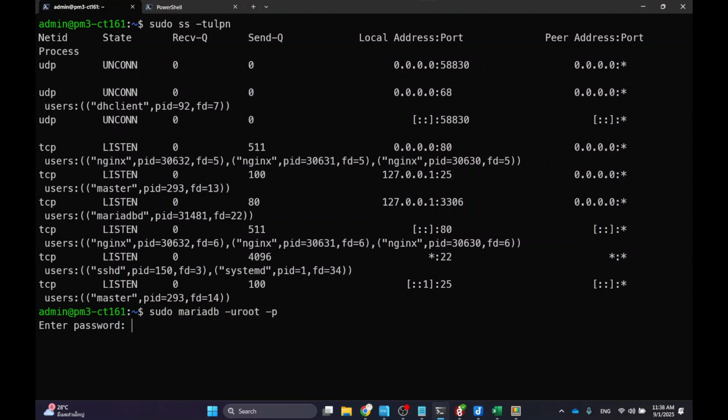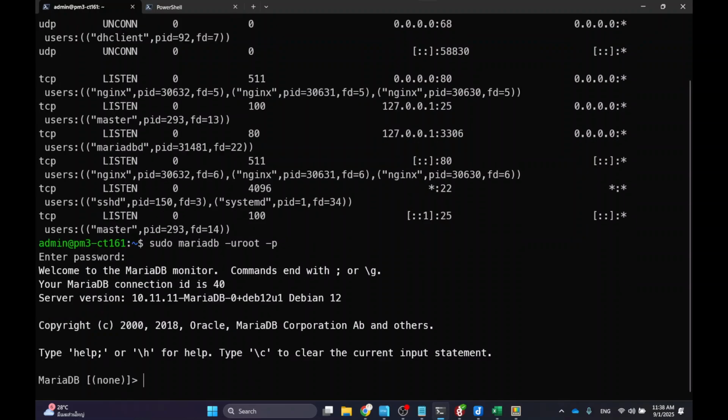Okay, and then password. And that is the password that I told you not to forget. So please do not forget. If you forget, then you have to reinstall the whole thing. Okay, so for me, it's 1, 2, 3, 4. Okay, are you in here now? Okay. So now, right now, you're actually inside the database application.